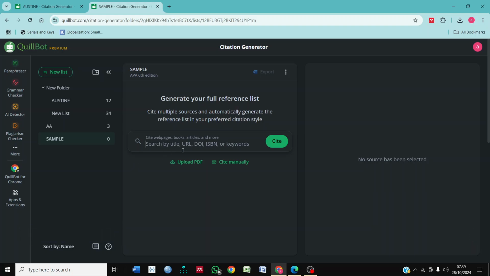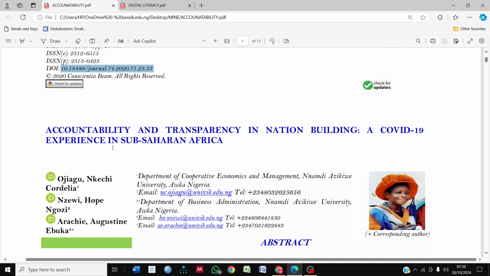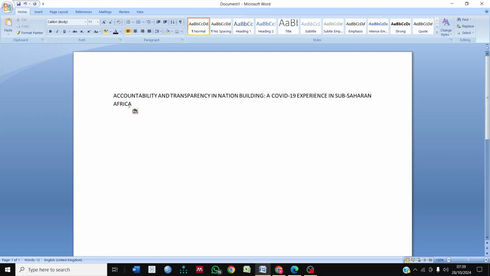So this is where the magic works. All right, this is where the magic works. So let us assume that you're working with this article. All right, this is an article I wrote with my colleagues. You have accountability and transparency in nation building, a COVID-19 experience in sub-Saharan Africa. So ordinarily, if you're not using Mendeley, for instance, to do it manually, you have to copy this one, you go and paste it in a Word document. Okay, you paste it in a Word document, you copy the DOI, the volume, the page number, the rest, you arrange it, you do it manually, and the rest.